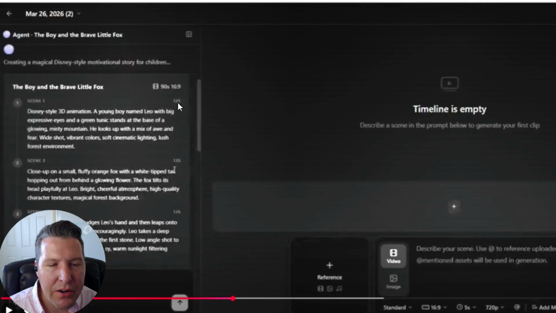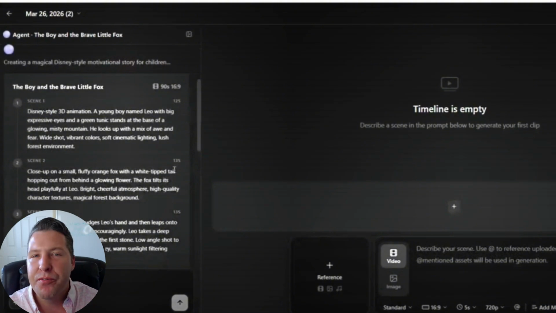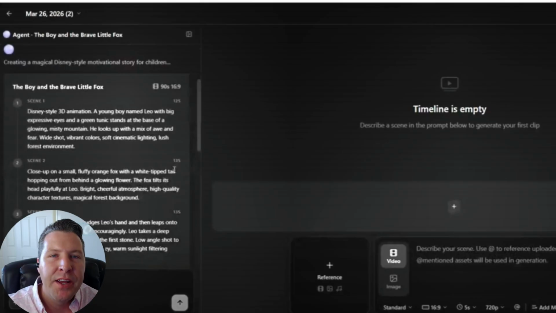So you guys see that over here? It's got scene 1, 12 seconds, scene 2, 12 seconds. And it's basically building out what each scene should look like, but there's one extra prompt before he makes the video that he adds that I think is super important that we make sure all of us add to our videos.